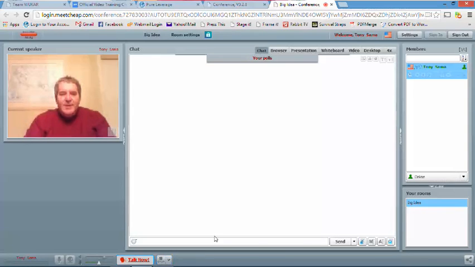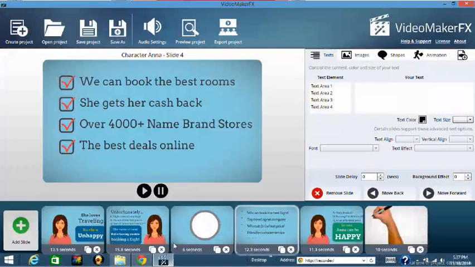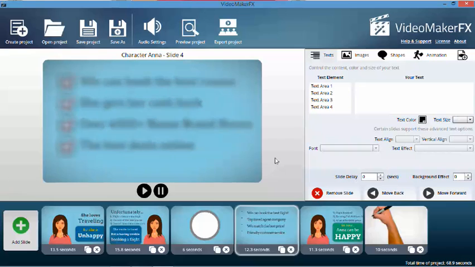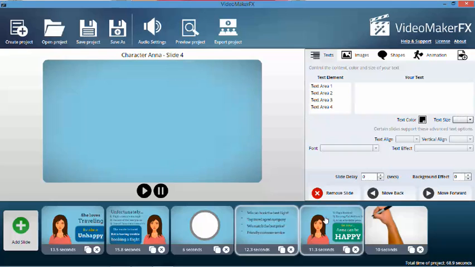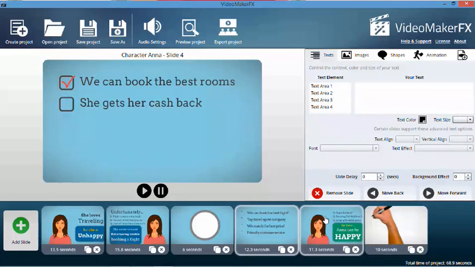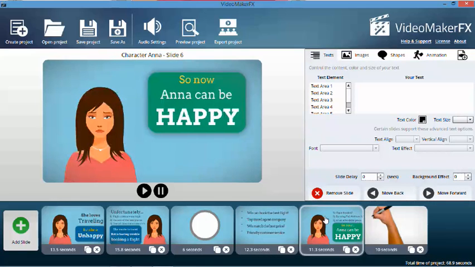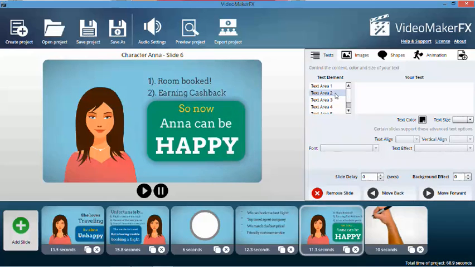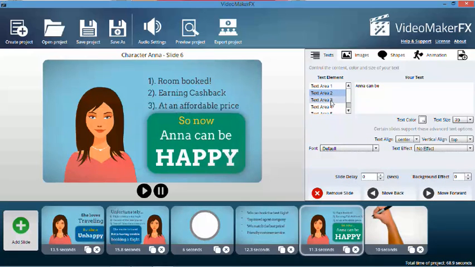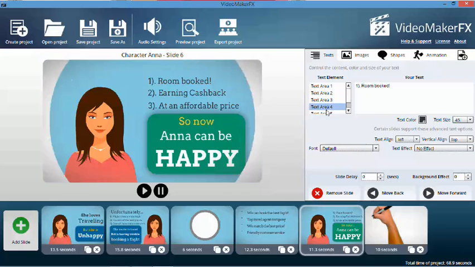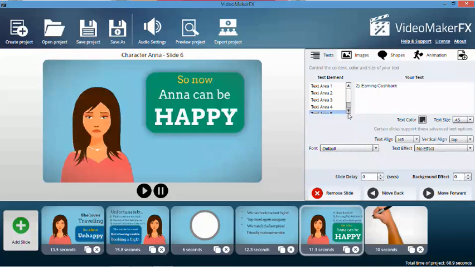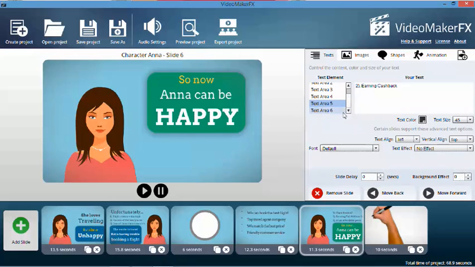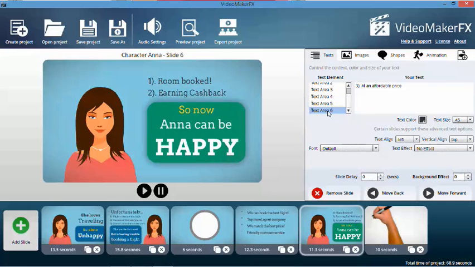Let me go back over to the video maker where we left off, and as you can see, we just finished that screen right here. Now we got rid of some of the other screens that were in there, and we're going to use this particular screen here. So now Anna can be happy. We changed some of the information: Anna can be happy, her room is booked, she's earning cash back, scroll down, and at affordable prices.